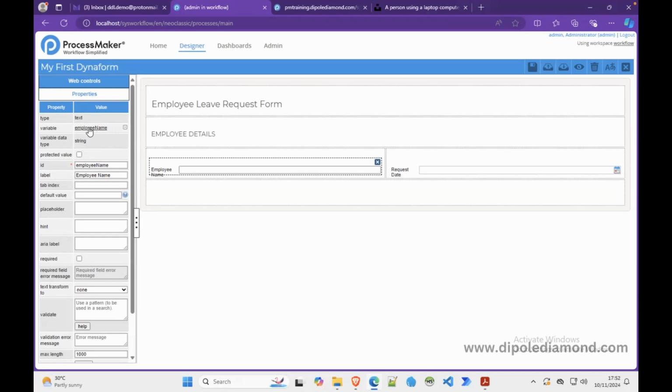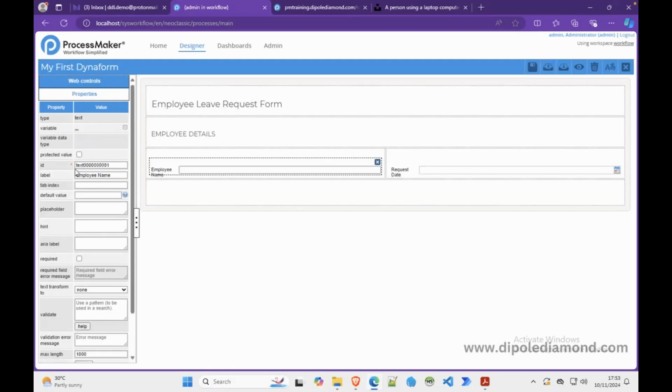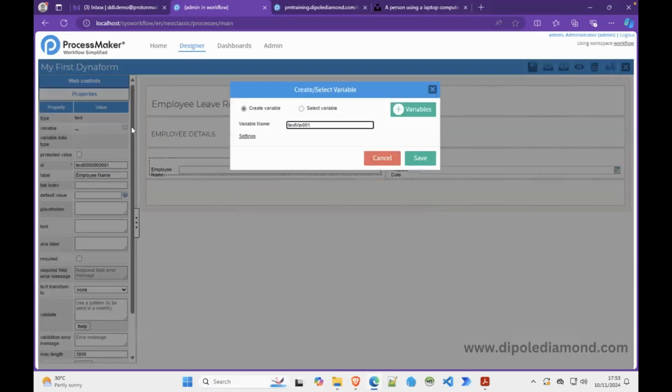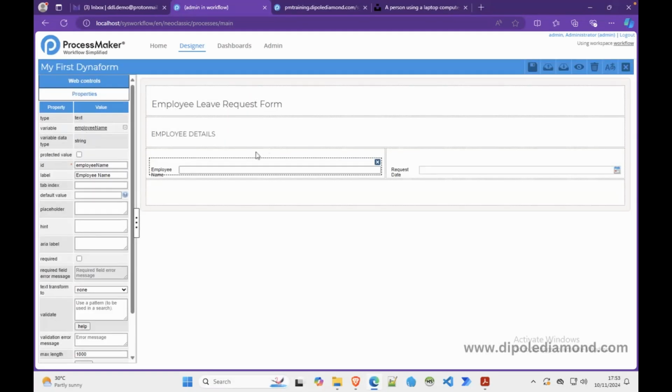Sometimes you may want to change the variable that is bound to a web control. So there's no need to panic. All you need to do is click on this clear button. And once you clear it, you are able to click on this ellipsis button again and go to create the variable name you want or select the variable name that you want. So for this case, let's just go again with our employee name. And when you do that, you can see that the variable name is what you have just selected.